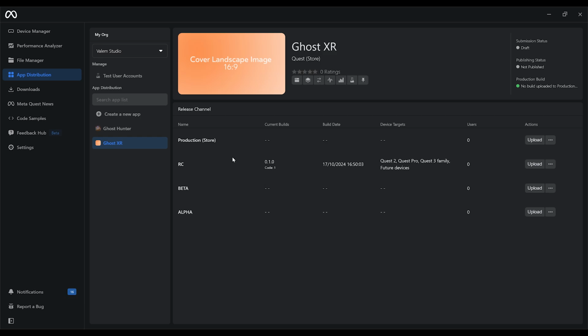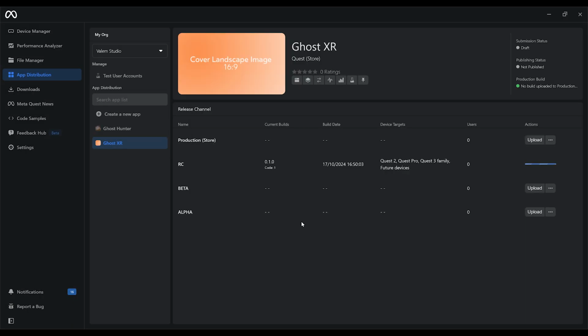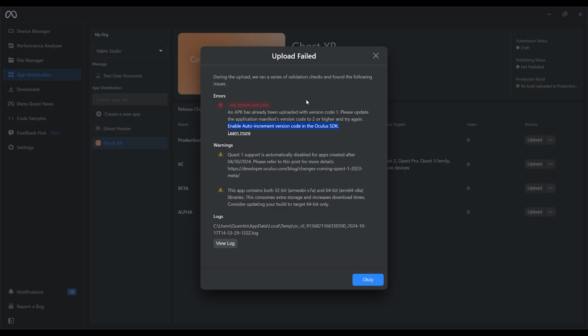Okay, so one last thing that I need to mention is that if you are making a new update on your application that you are trying to upload, so if you click here on upload, then you select the new version that you just made and then click on next, then upload. This is what you will see. We have an APK version duplicate, which is a big issue.